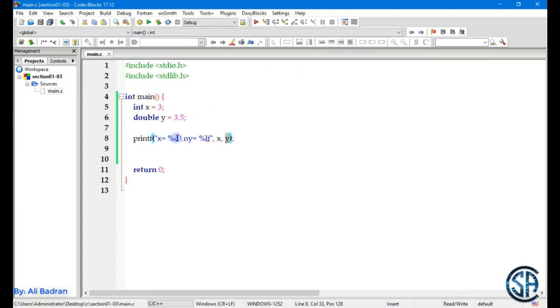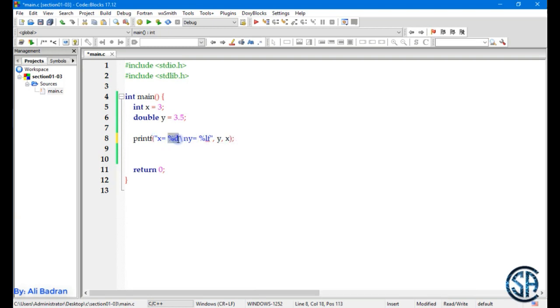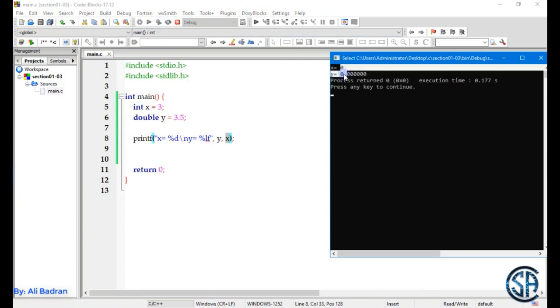So we printed this, then we got to a new line, then we printed this. Now let me show you this. Let's put y over here and let's put x over here. So we're saying that %d is the format specifier of y and %lf is the format specifier of x. Let me now build and run this, and as you can see the values were not printed. So we have to be specific about which format specifiers we are using. We cannot use the format specifier of an integer to print a double, and also we cannot use the format specifier of a double to print an integer, and so on.